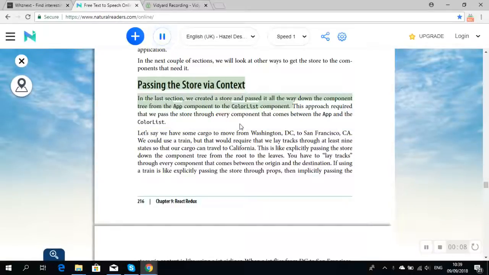Passing the store via context. In the last section, we created a store and passed it all the way down the component tree from the app component to the color list component. This approach required that we pass the store through every component that comes between the app and the color list.